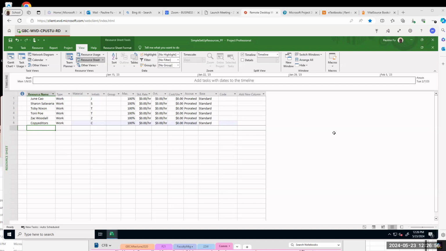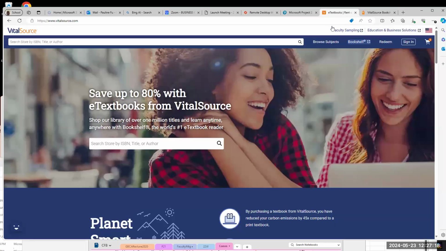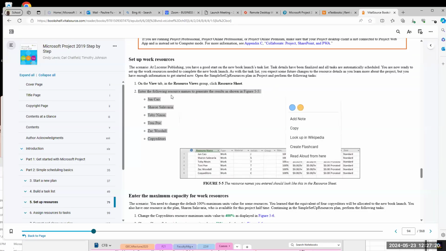The other tip is connect to Windows Virtual Desktop before you attend class. Sometimes when many students try to access Windows Virtual Desktop, it would cause the system to crash. So connect to Windows Virtual Desktop at 11 o'clock, well before we start at 12, okay? We finished step 2, enter the resources. Questions?